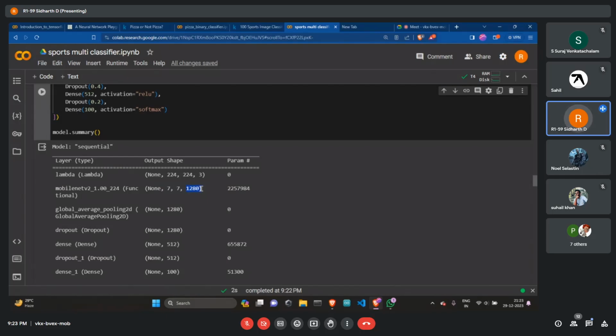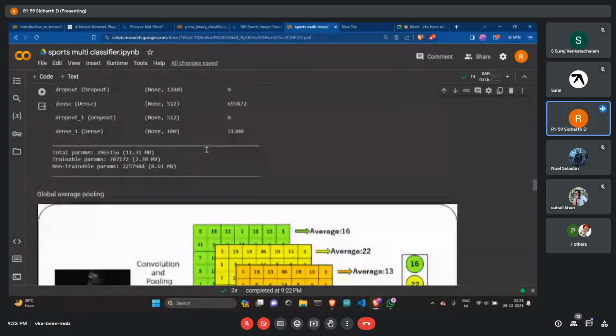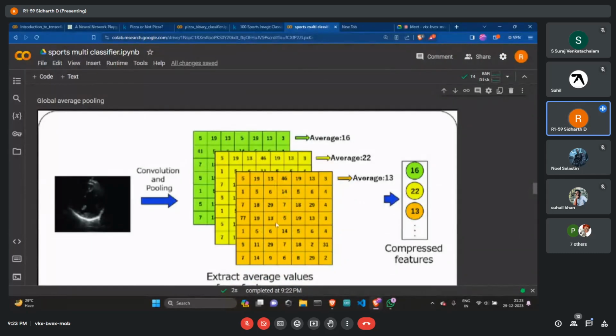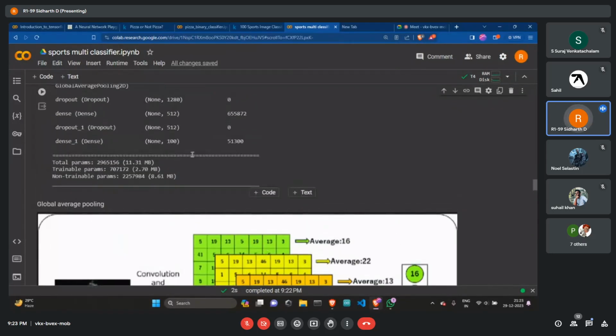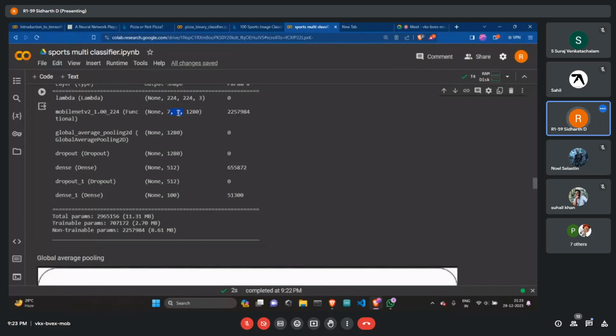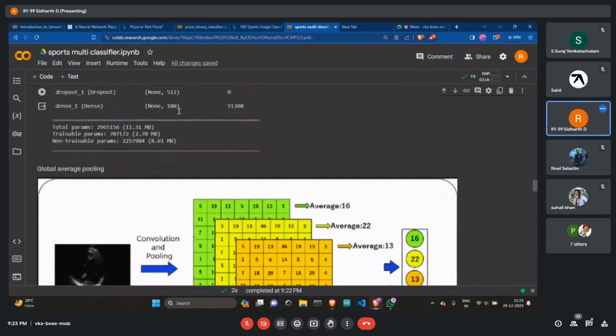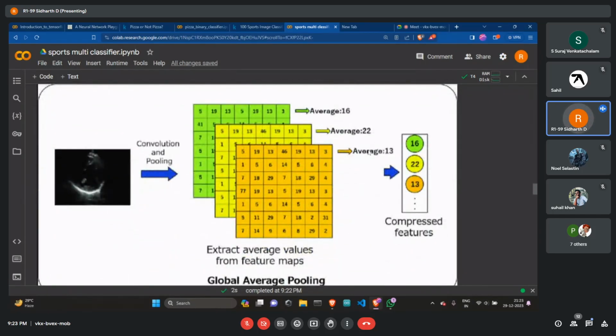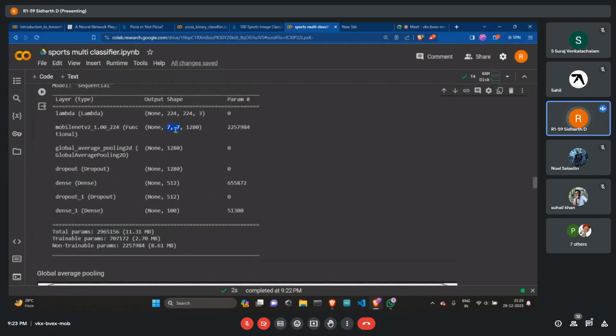So for each channel, it is going to be a 7 by 7 image. What it basically does is take the average of all the values inside that 7 by 7 image, and that is returned as compressed features. So the average of the 7 by 7 is taken. Hence, we get this output shape: None, 1280, where 1280 is the number of channels.